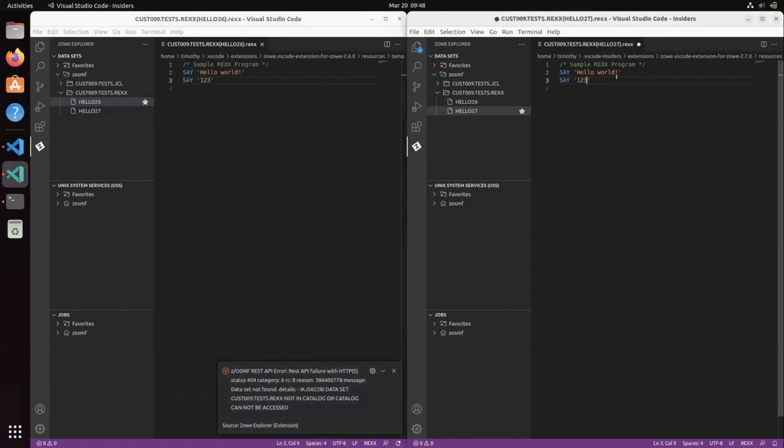If I do the same thing on the right in the latest version, I get a more user-friendly error message explaining that the dataset may have been deleted or renamed on the mainframe. So that's all for my demo. If you want to get these fixes that I've shown in 2.7, make sure that you've updated Zowe Explorer to the latest version. And chances are you may already have the update because VS Code by default will automatically update extensions for you. But yeah, that was all for my demo. Are there any questions?